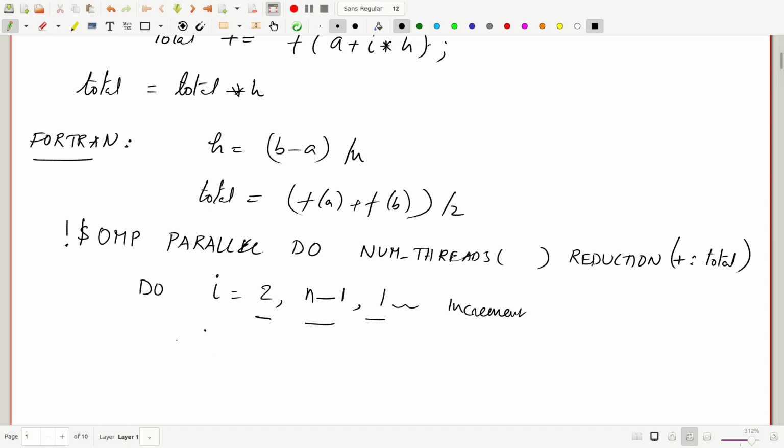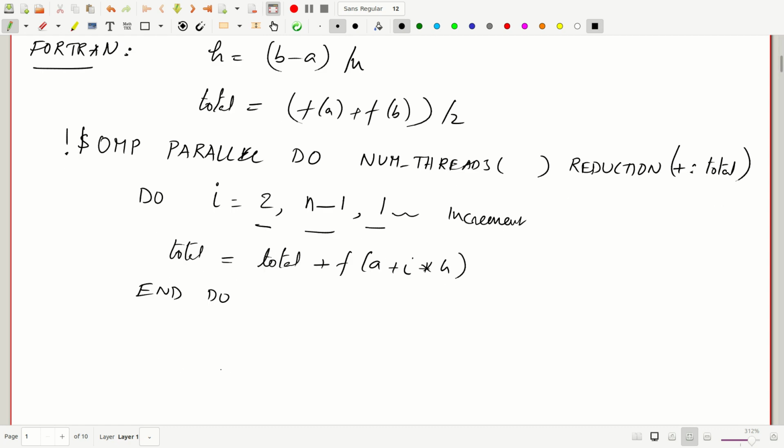I equals 2 to n minus 1, and then we have our total equals total plus f of a plus I times h. That's the same as before, and then you would do an end do. Finally, once the totaling is done, you would say total equals total star h.